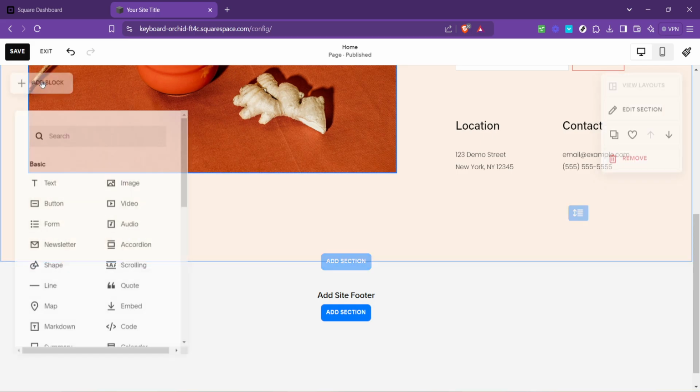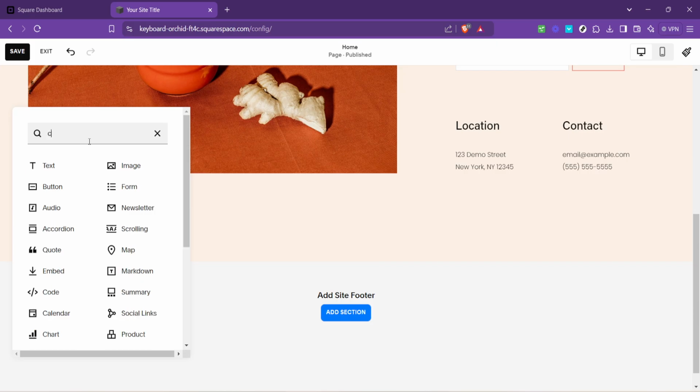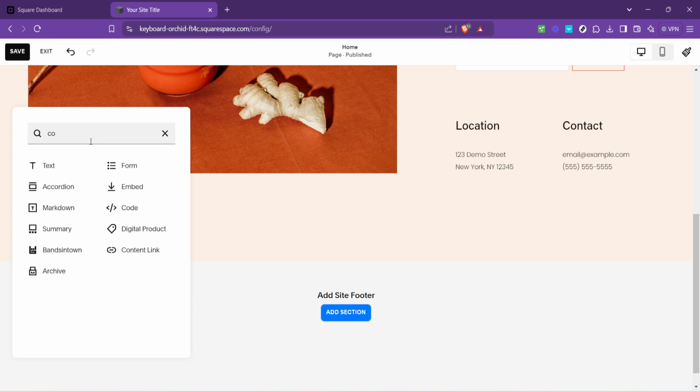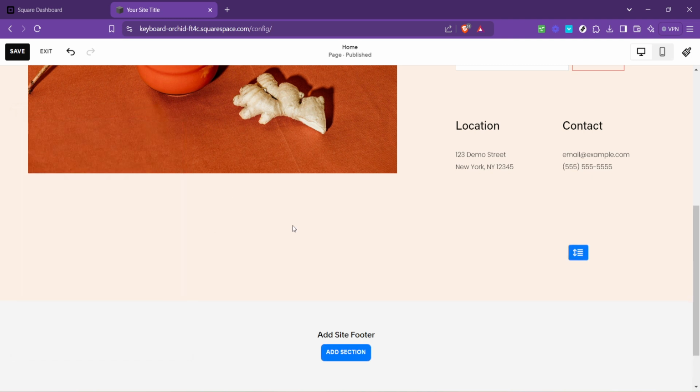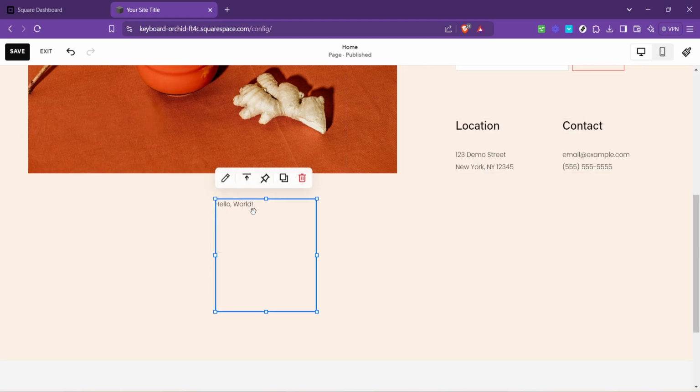While in the edit mode, search for Add Block. This function allows you to add different content types to your Squarespace page. In the search bar that appears, type in code. This action will bring up the code block, which you need to click on. Squarespace code block lets you add custom HTML or embed code, exactly what we have from Square.